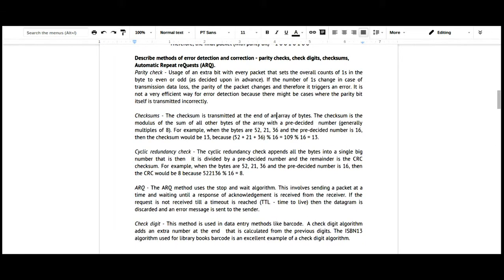So checksums are transmitted at the end of an array of bytes. The checksum is the modulus of the sum of all of the bytes of the array with a pre-decided number. Now, if this seems a bit hard to you, we're going to work out a simple example here, so don't worry for now. So for example, when the bytes are 52, 21, and 36, now this is the message that needs to be transmitted.